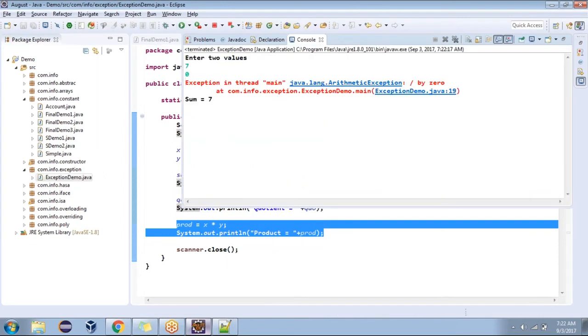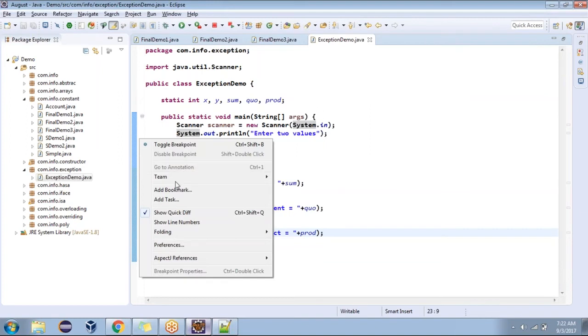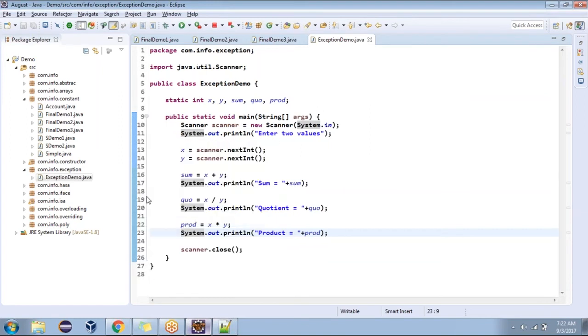It's not displaying. Not executing at all. Look at now, at the 19th line it is jumping directly outside the method. From the 19th line, it's coming out of the method. Yes or no?